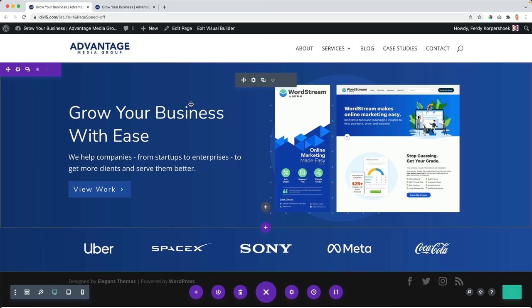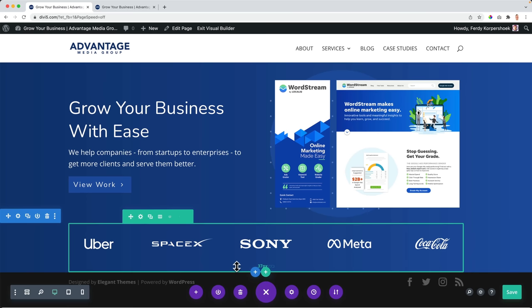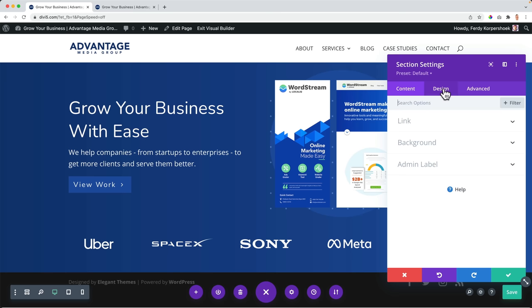Perfect. So if you've created this, I'm proud of you. You did a great job. And this is how it looks. I'm really happy. What I want to do to finish it off, I go to the settings over here of this section. Then I want to go to design and I search for a divider.